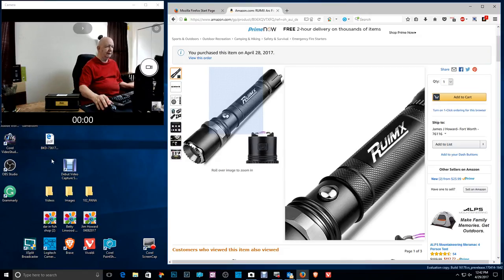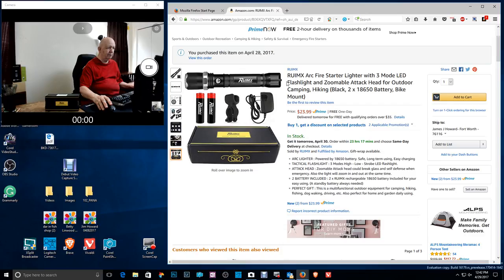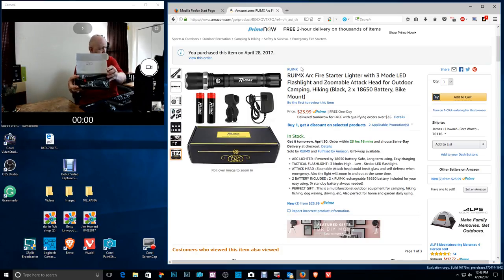Hello, this is a review of this flashlight. It has an arc fire lighter with it. It has three modes, and I have not opened it up yet. Just walked in the door from the mailbox with it. Here it is in the box.